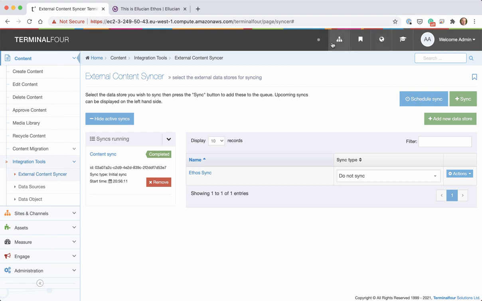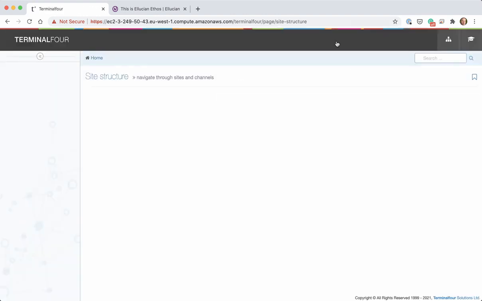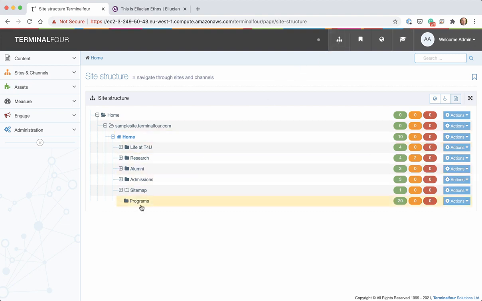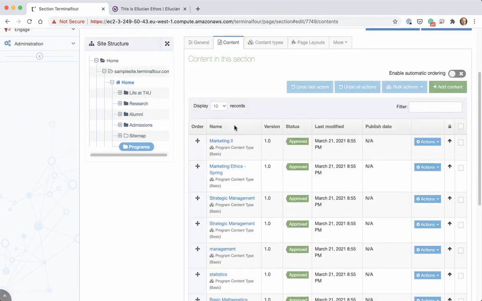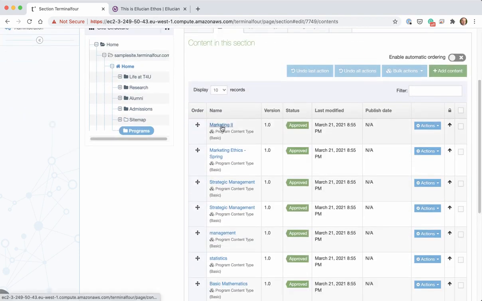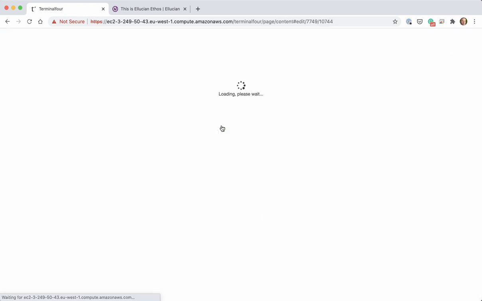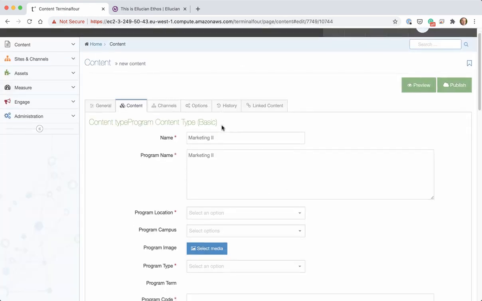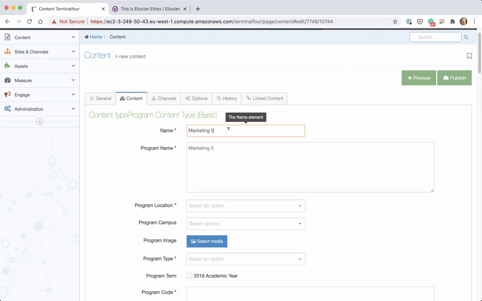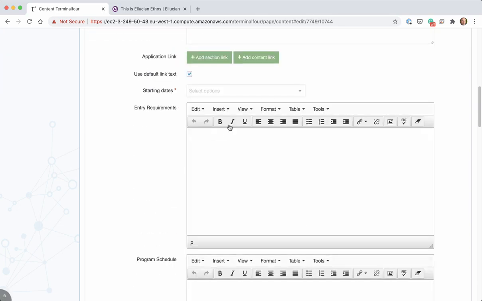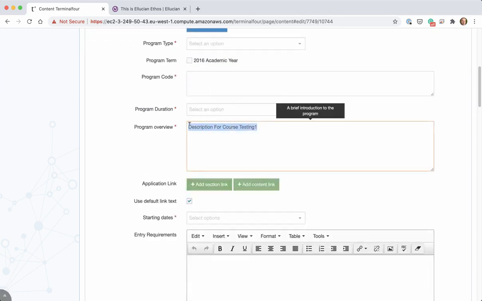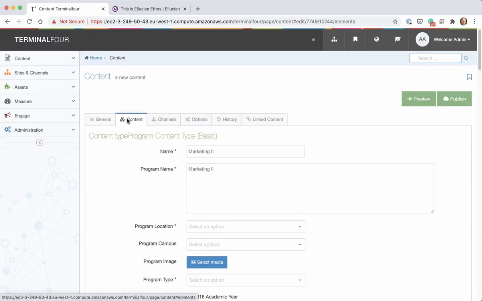and now it's complete. So I'm going to go back out to my site structure, go into my program section, into my content, and now we can see all of the content items created from the courses. You can see this is going to be quite sparse because I only selected two of those data types. So I can see here I've got my name, and remember I've got the description, which has been mapped to the program overview. And that's it. That's how I integrate Ellucian Ethos content within Terminalfour.